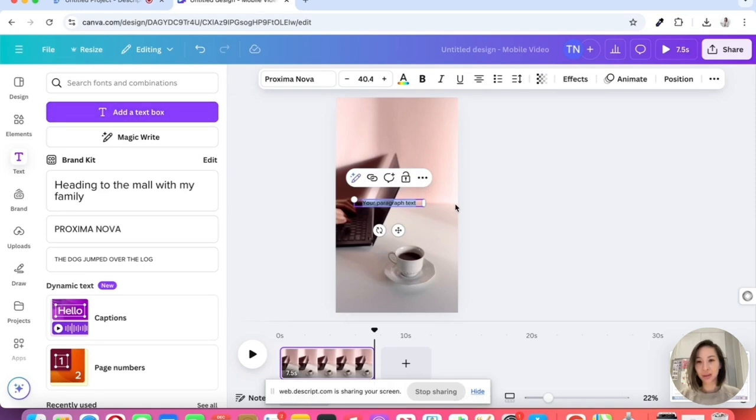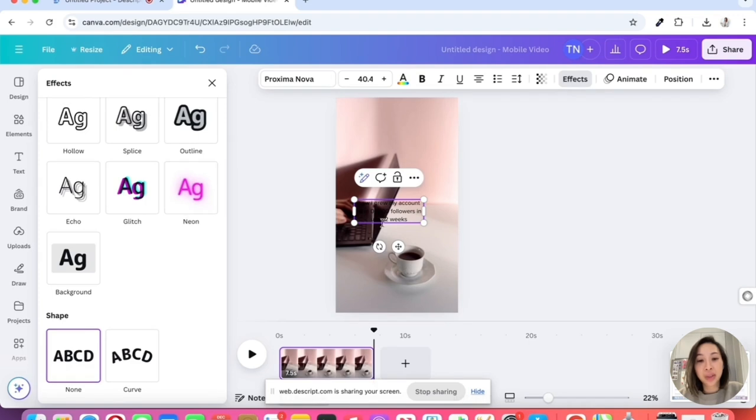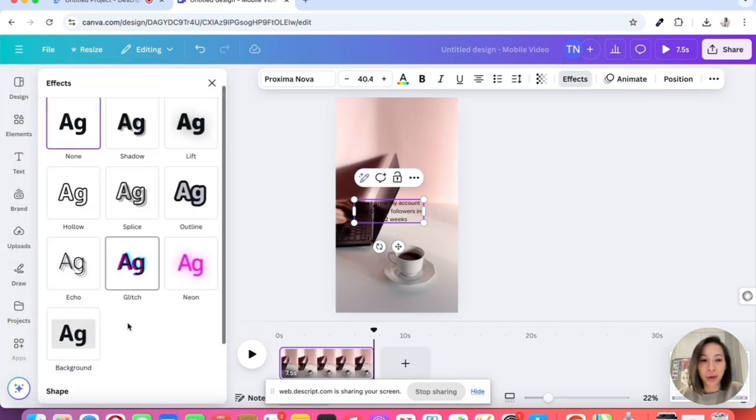A hook is either you talking or a caption, and you are enticing your potential viewer to click onto your post. So I will put: how I grew my account from 0 to 100,000 followers under 2 weeks. If I was someone that wanted to grow my account, this hook would make me want to click on that account because I'd be like, I want to grow my account too.